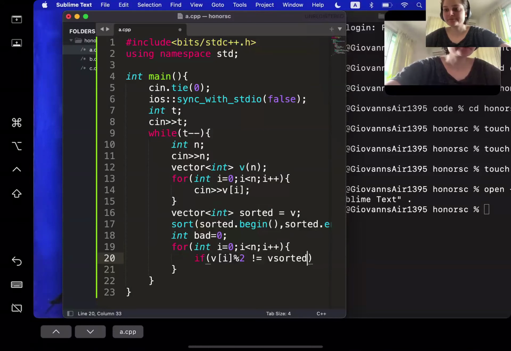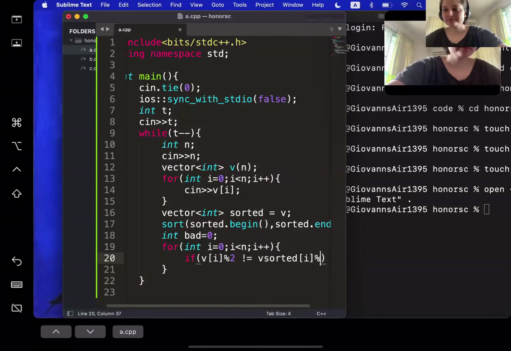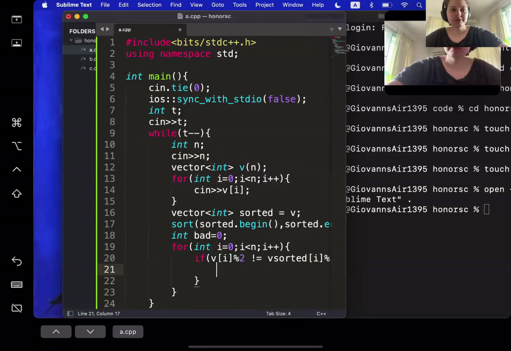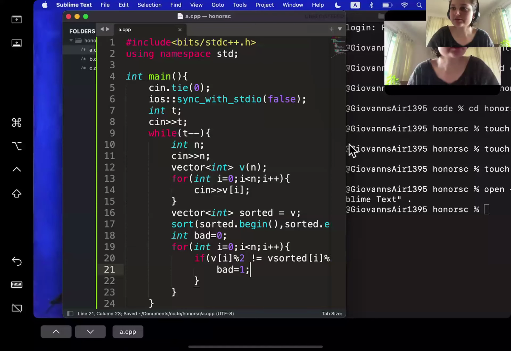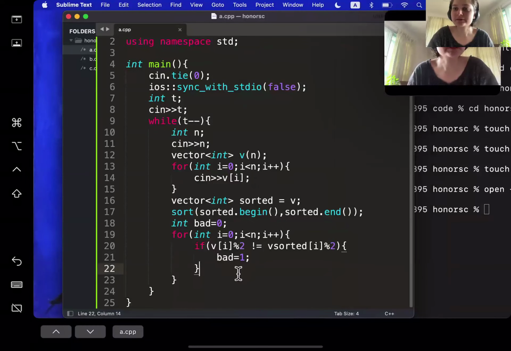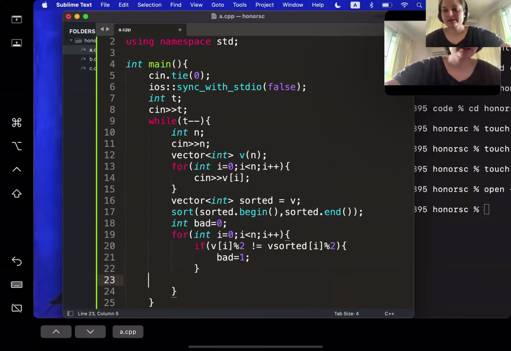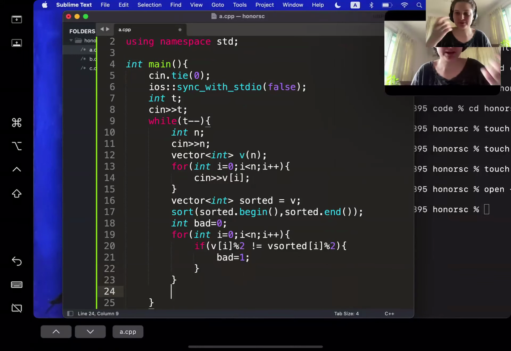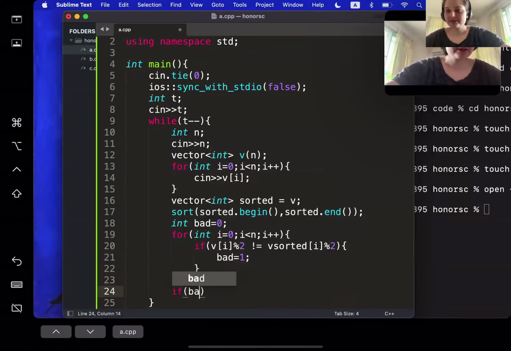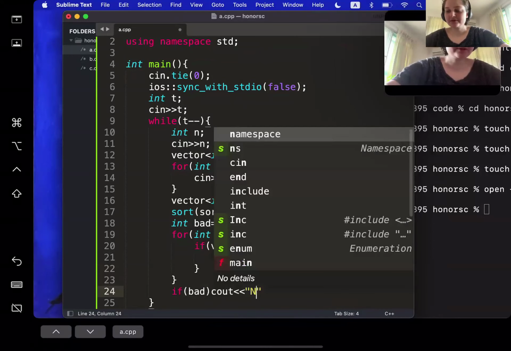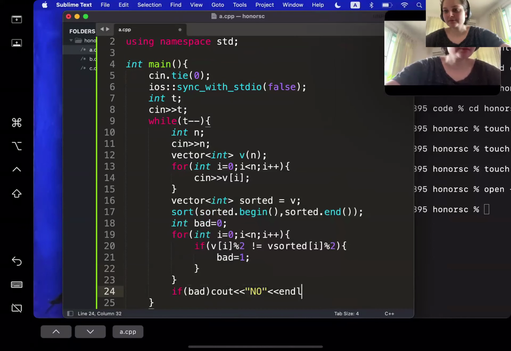And then in this case, we set it as bad. Let me make this a little bit wider just so you can see the whole code. Cool. And here, my variable bad is going to be set to 1 if I have found a thing that does not coincide. So if bad, then it is not possible to do the sorting the way I wanted. And otherwise it is possible, so I print yes.